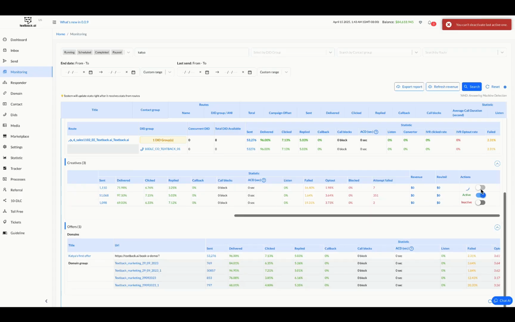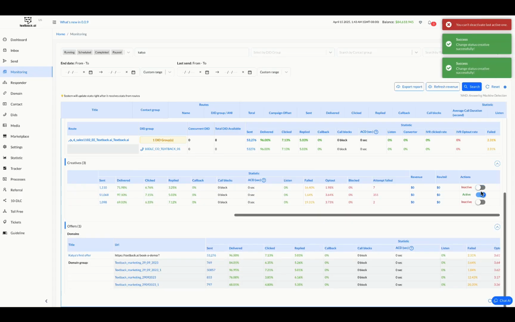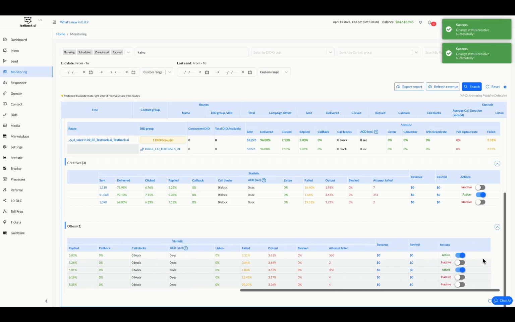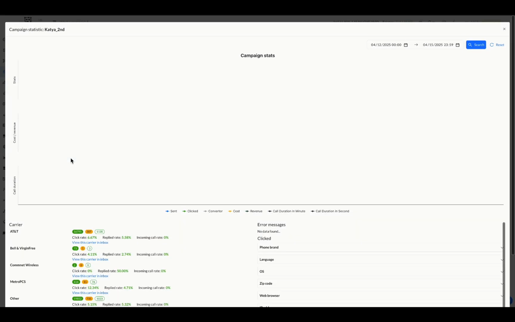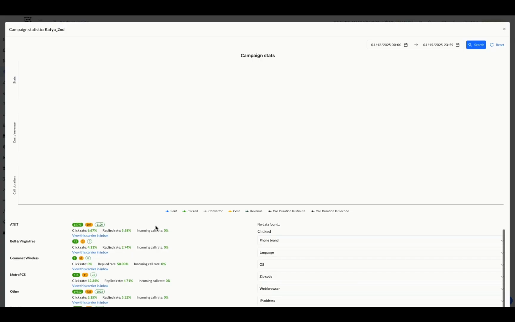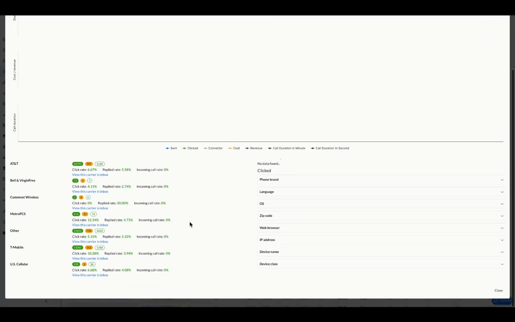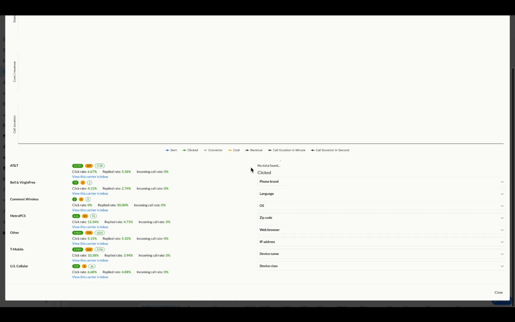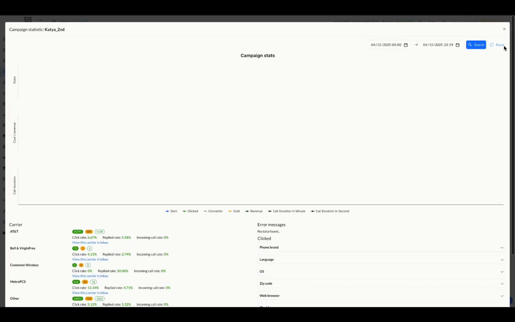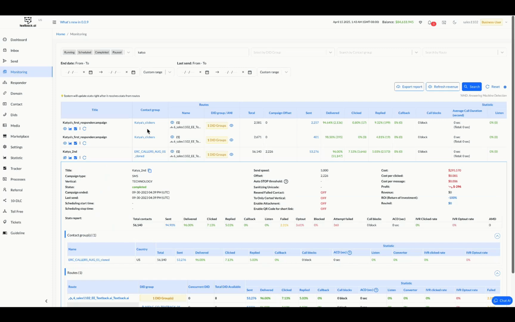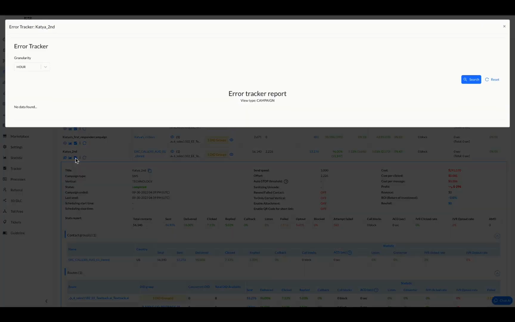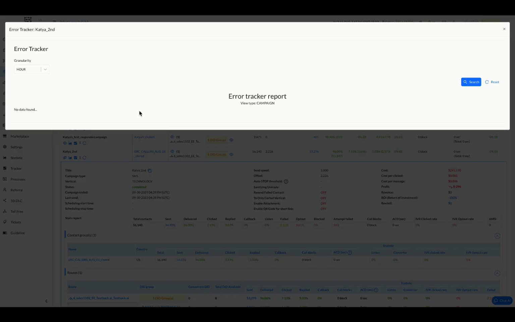In order to optimize the campaign, navigate to the right and turn off Activate. To see the campaign statistics and analyze the campaign details, click the Campaign Statistics icon. A new window will display statistics, costs/revenue, and call duration. You can also check the errors by clicking on the error tracking to analyze errors in the campaign details.